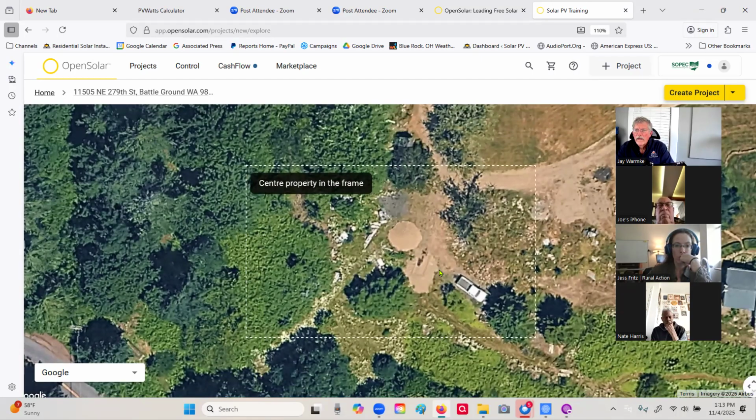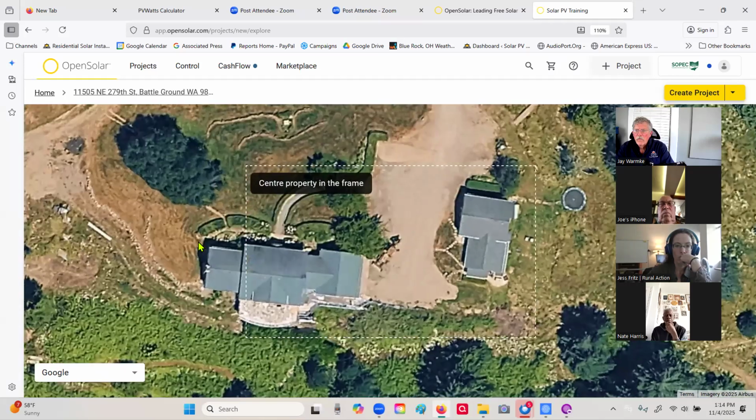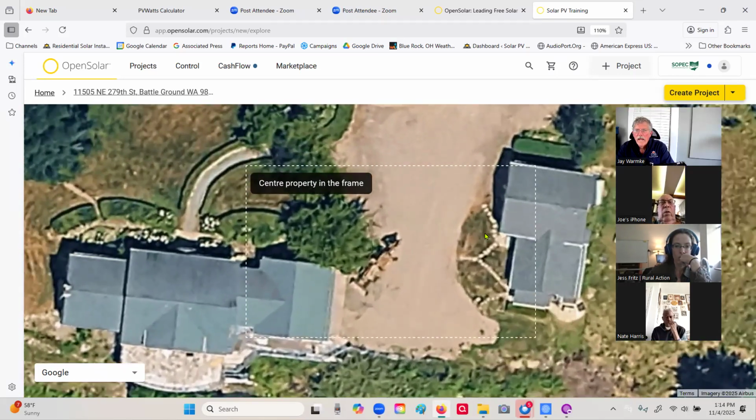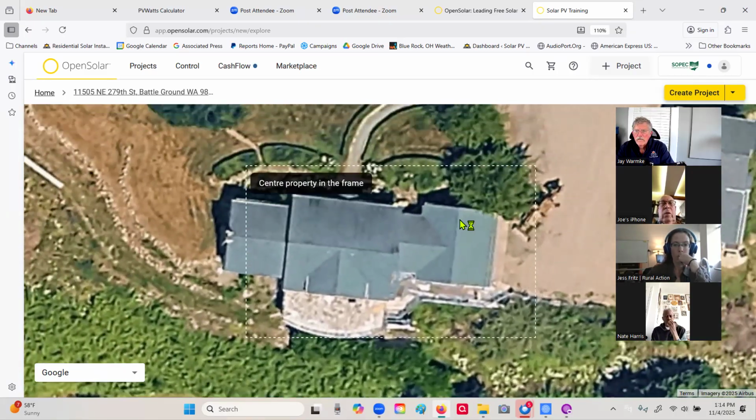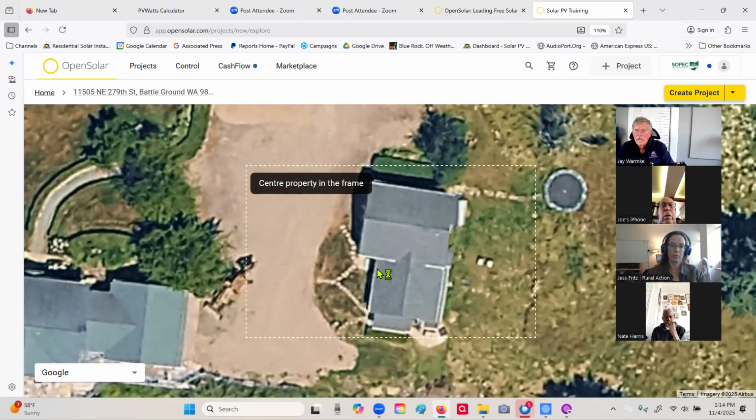Okay. All right. So we could put in a ground mounted system there. Well, let me just show you if we wanted to use the roof, because I want to kind of demonstrate. The ideal section of your roof at the moment is this a garage or a small cottage? That's a guest house. Yeah.